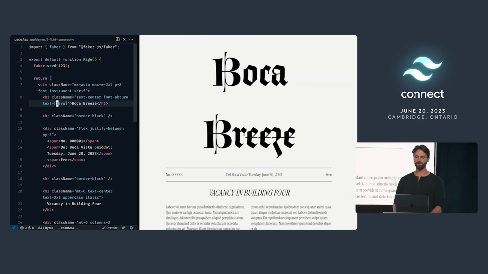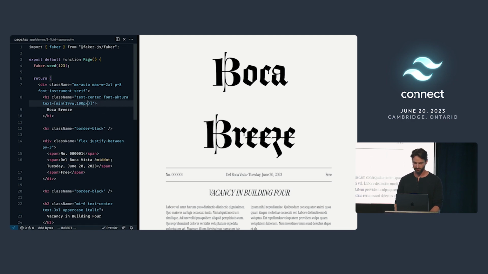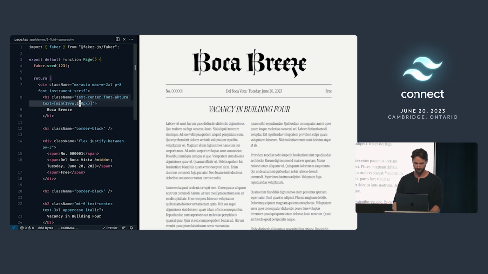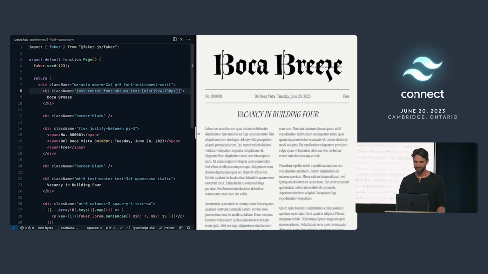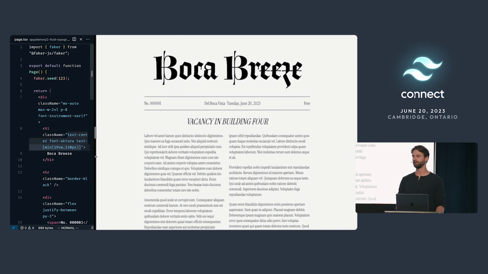So why don't we use another feature from CSS, which is the min function, and we're going to make sure it never gets bigger than, let's say, 100 pixels. See how that looks? Maybe 120, 130, something like that. And so now we can see even if our viewport gets bigger, the text stops.